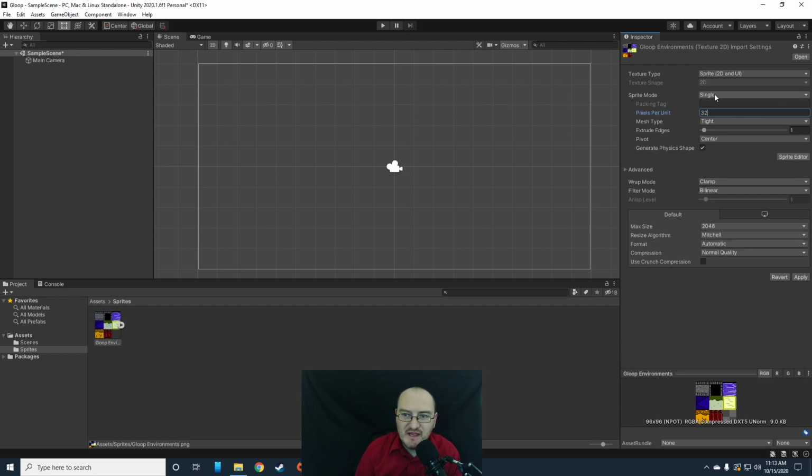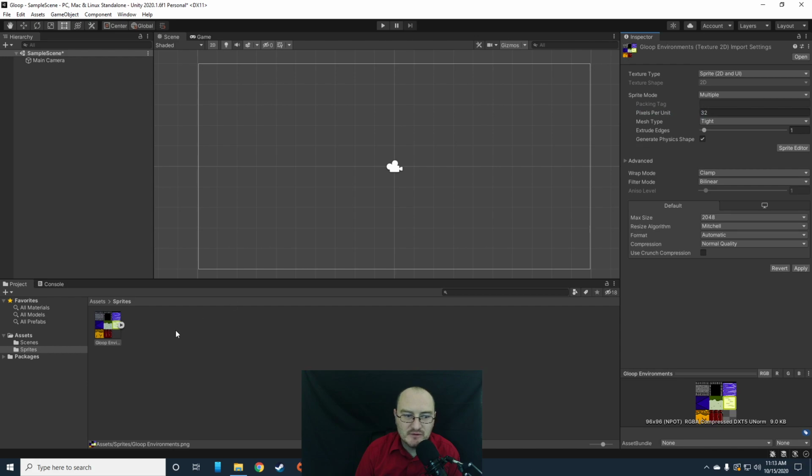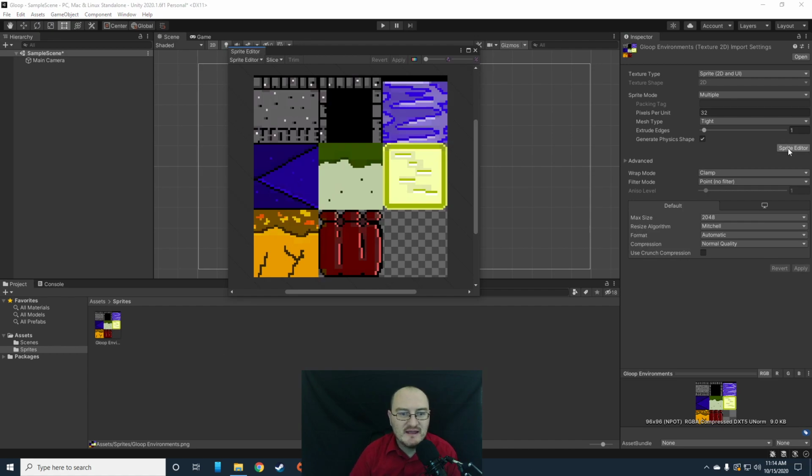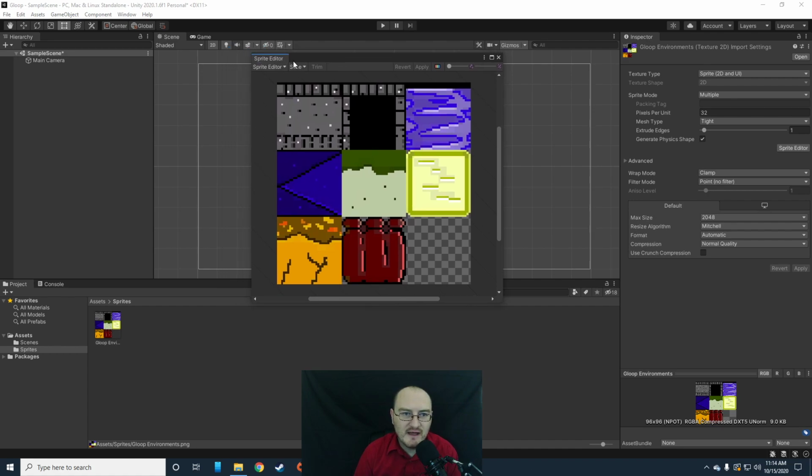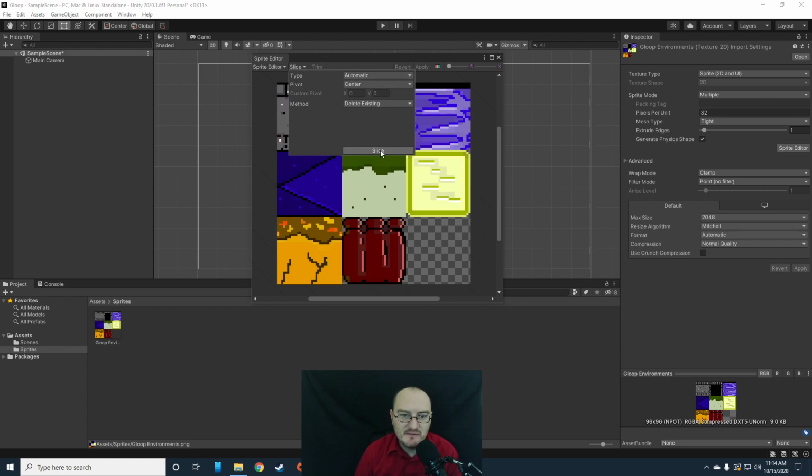I want to change the sprite mode to multiple because there are multiple sprites within this sprite sheet. I want to change the filter, turn that off obviously, and then hit apply. And now when I hit Sprite Editor, I can actually slice this whole thing up. So in here I have my slice option. If I hit slice, let's try automatic and see what happens.